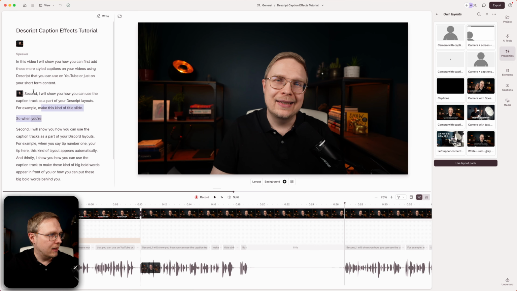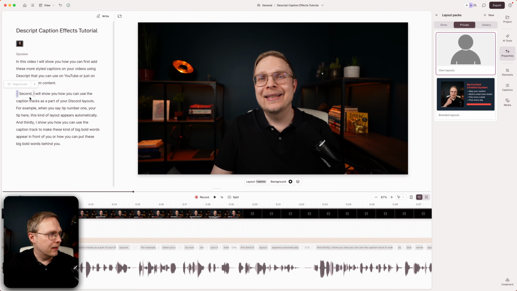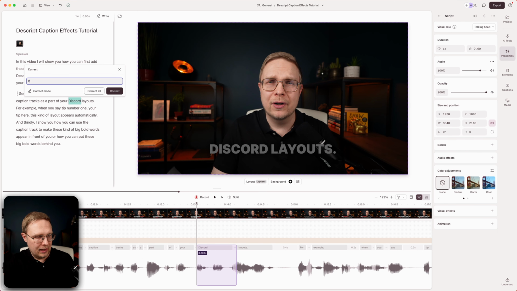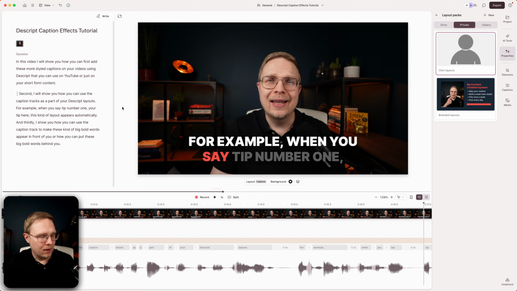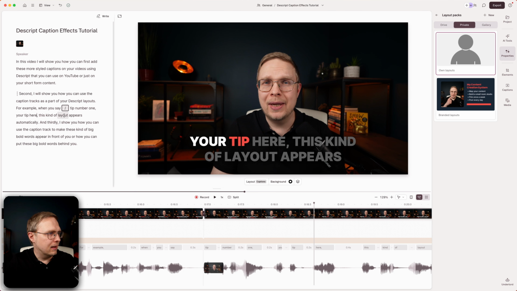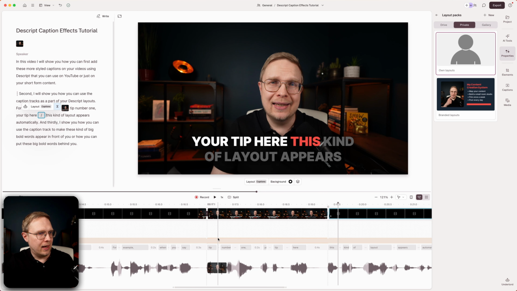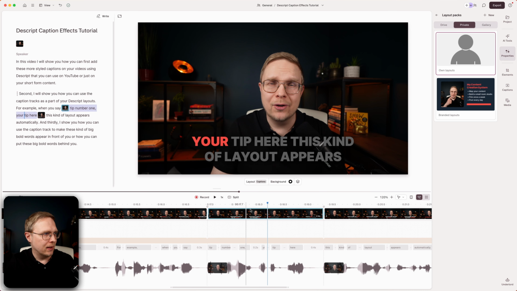Here is again a retake, so I remove that. And here I say second, I will show you how you can use the caption track as a part of your Descript layouts. So I use C here and make this bigger. For example, when you say tip number 1, your tip here. So this was the part where the new layout begins. So I add slash here, and again I add slash here. So now we have again our new scene here where we want that new layout to appear.